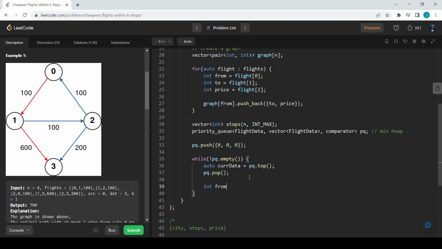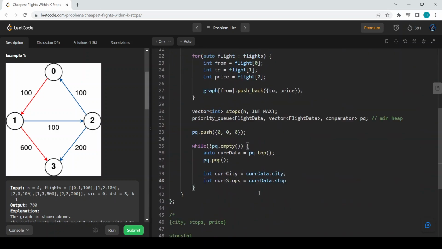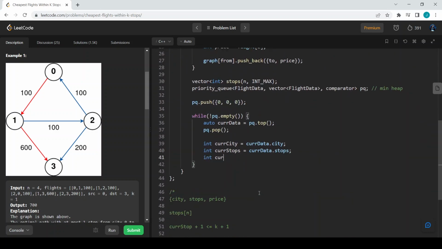And what is the from city? From is nothing but cut data dot city. int stops, cut stops. We can say it as scarcity. Scarcity is going to be the cut data dot city. Cut stops is going to be the cut data dot stops, and int cut price is going to be the cut data dot price.